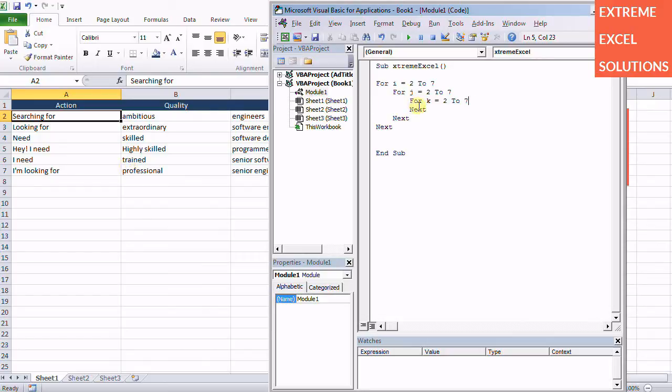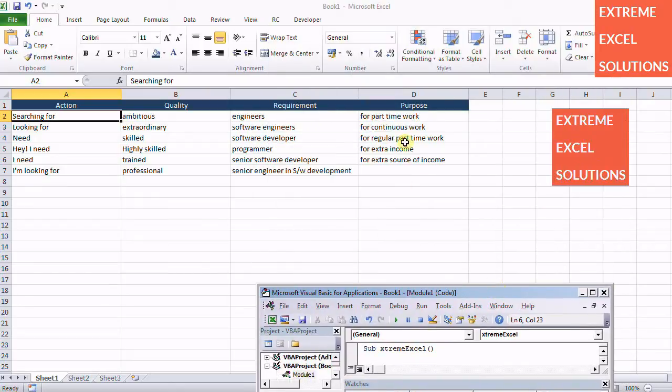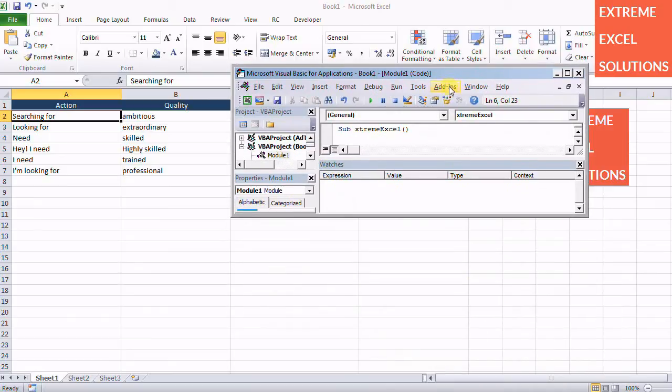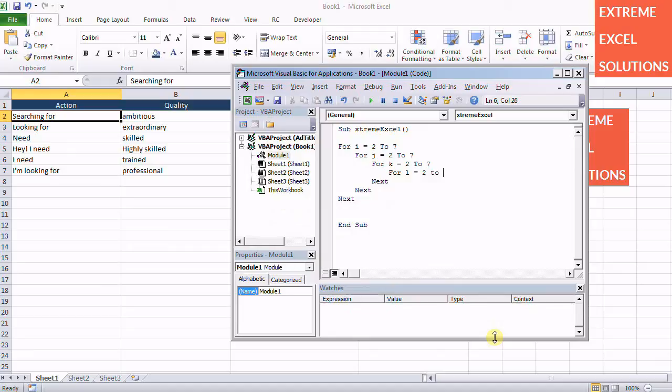And then for the final 4th column, for L equals, now it is starting from the second row but ending at the 6th row. You can see here it is ending at the 6th row, so I'll put 6 instead of 7, starting from 2 and ending at 6. And next for this.